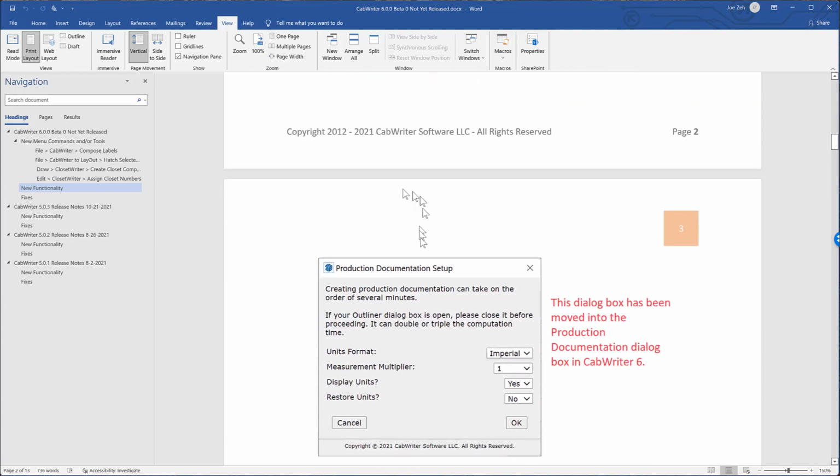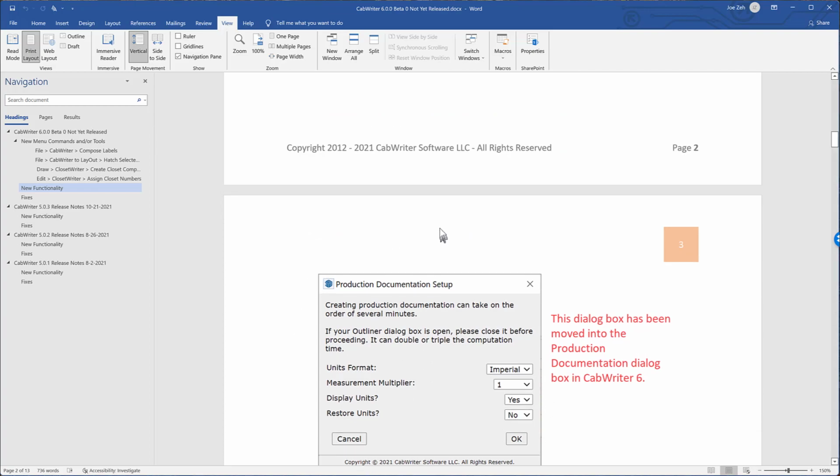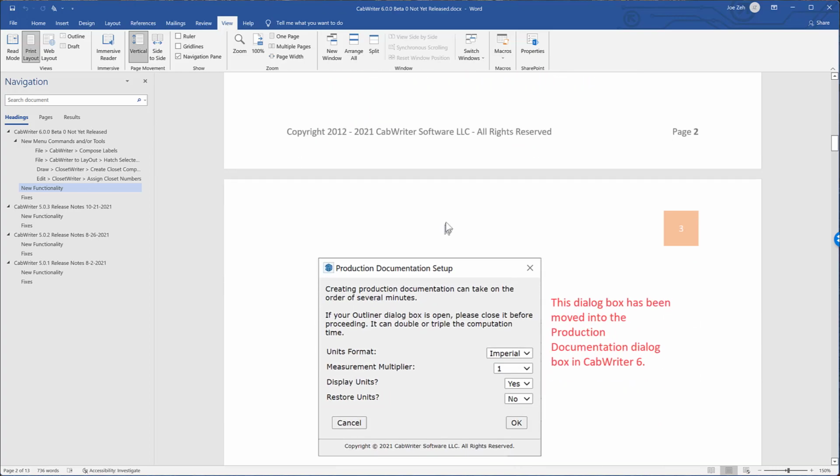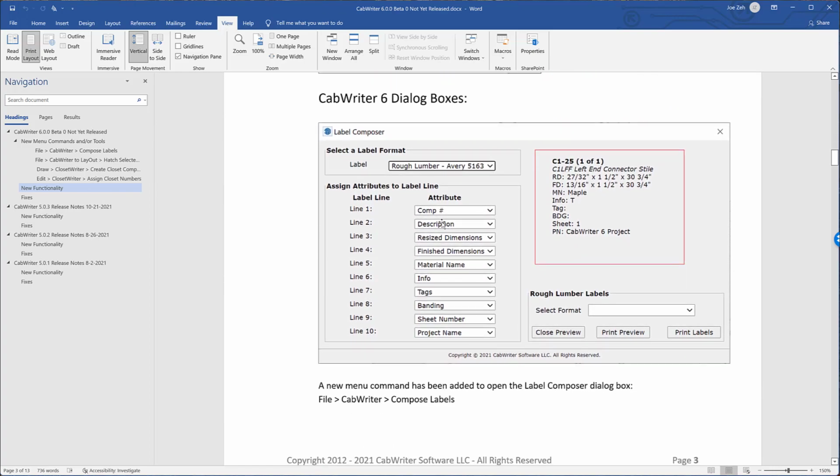And we took this part and we put it in this dialog box. So now the end result is a dialog box that looks like this, which is the Label Composer. We've created a new command for you to open this dialog box, and here's where you can compose all the labels that you will need for CabWriter. And once you compose them, generally you don't have to touch this dialog box again unless you're going to change what you want in your labels.